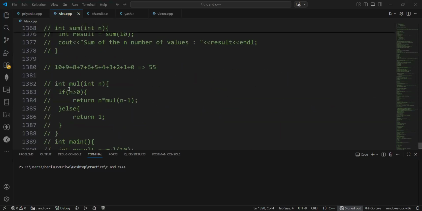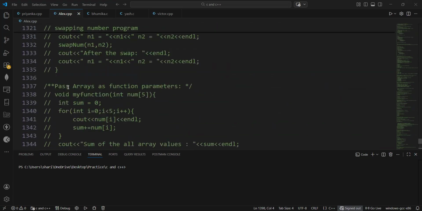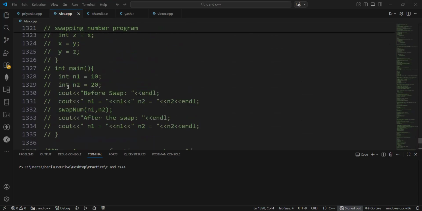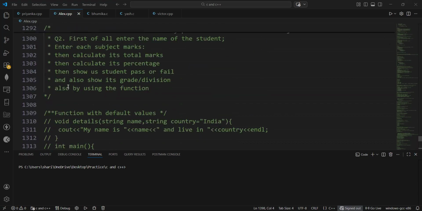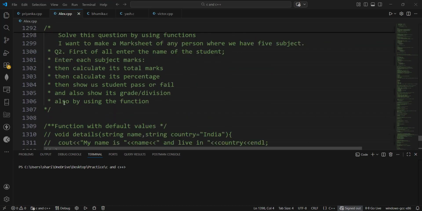At last class, we talked about the equation, function overloading, and pass as function. All the things will be equation, and then the functions topics are completed, right? We start a new topic today.